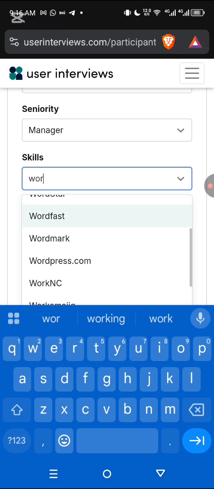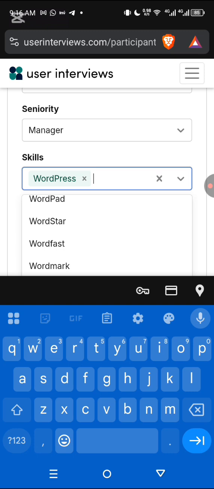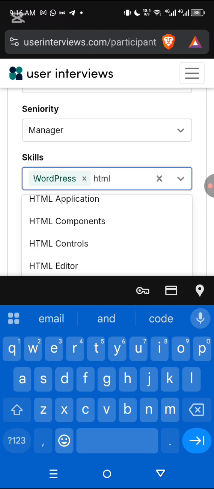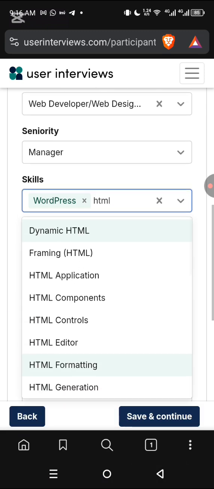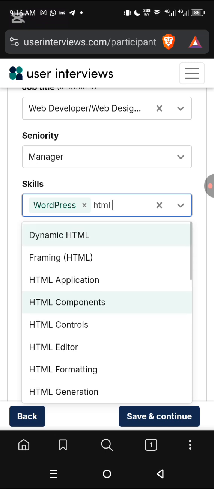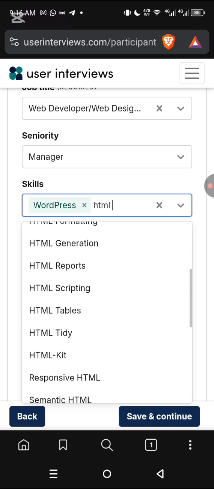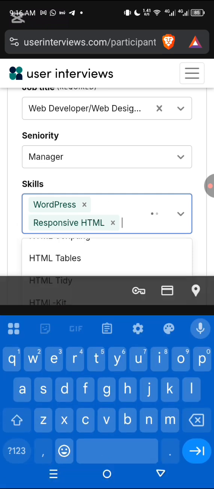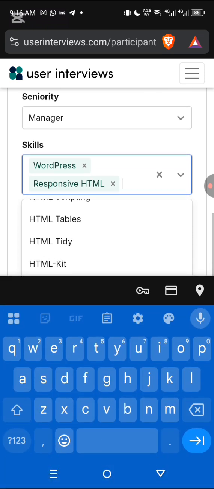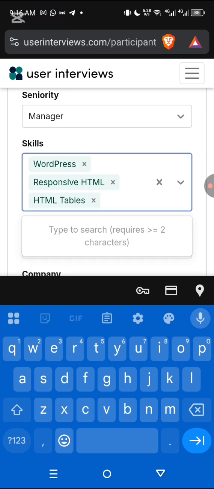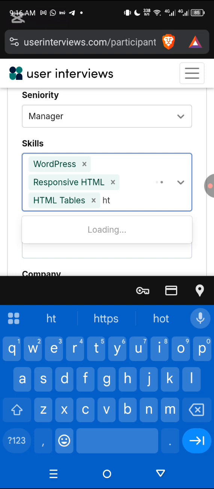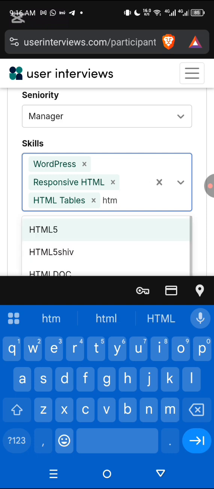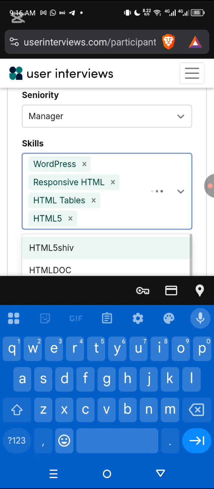WordPress. So they are asking for your skills. So just select anything that you know that it resonates with what you can do. Don't just go ahead and be selecting random things that I'm selecting. I'm selecting things based on what I can do.